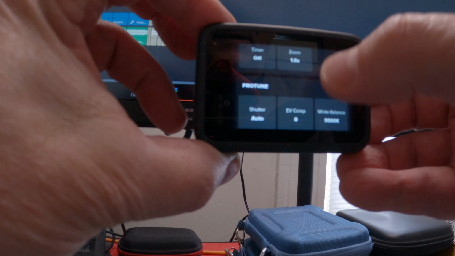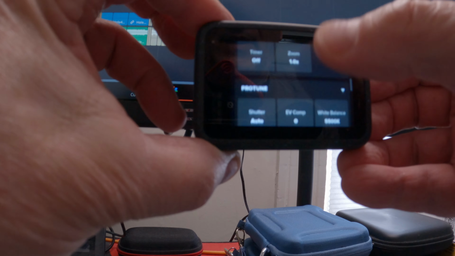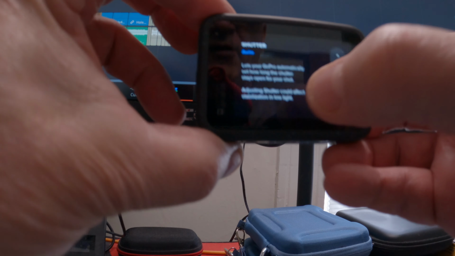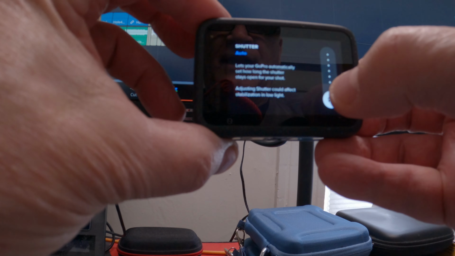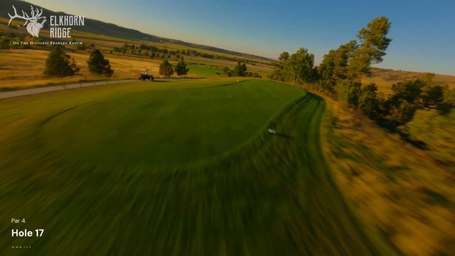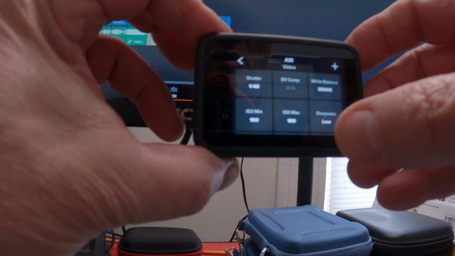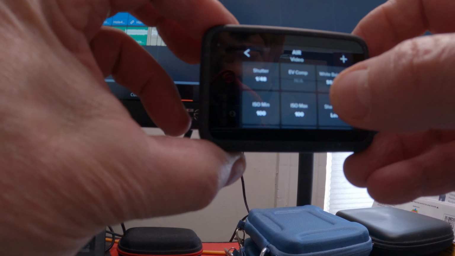For capturing, pretty much standard, and this is your Pro Tune. So your shutter, it's very important to follow the 180 rule to get great motion blur, and I run that at 1/48. Right now I've got an ND filter on this GoPro, and that's why you're not seeing any footage.